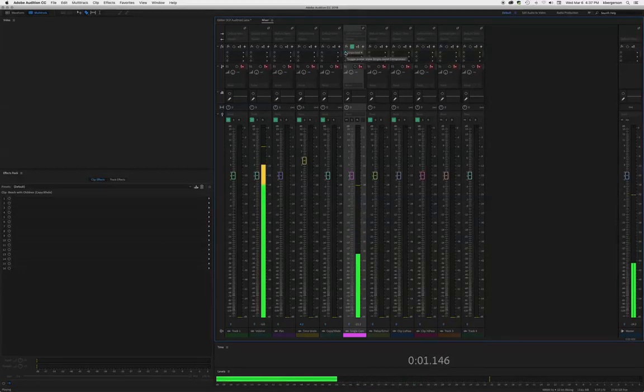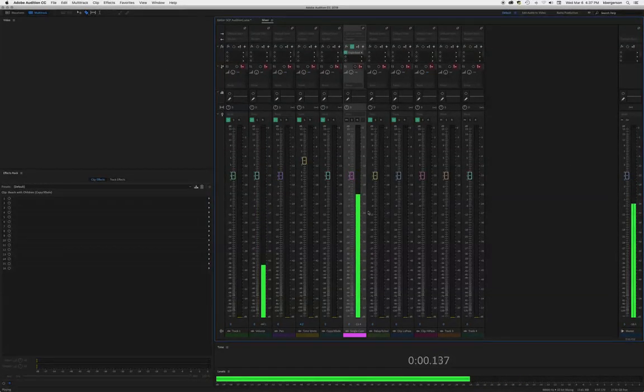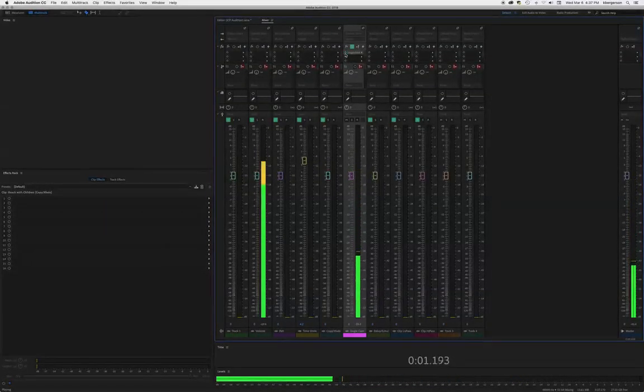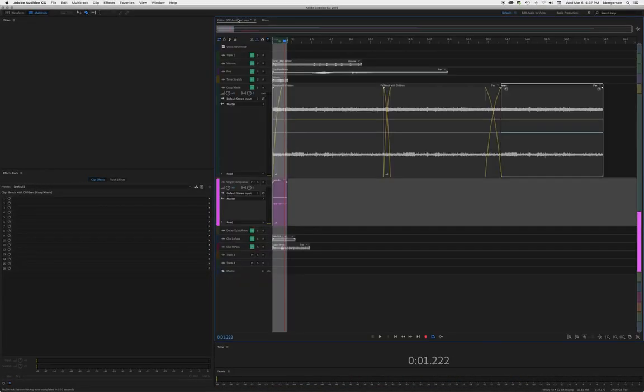And so by using compression, we've been able to boost the loudness of this sample. Now it does bring up some of the background noise, but if we have a loud ambient track, that'll make that go away.